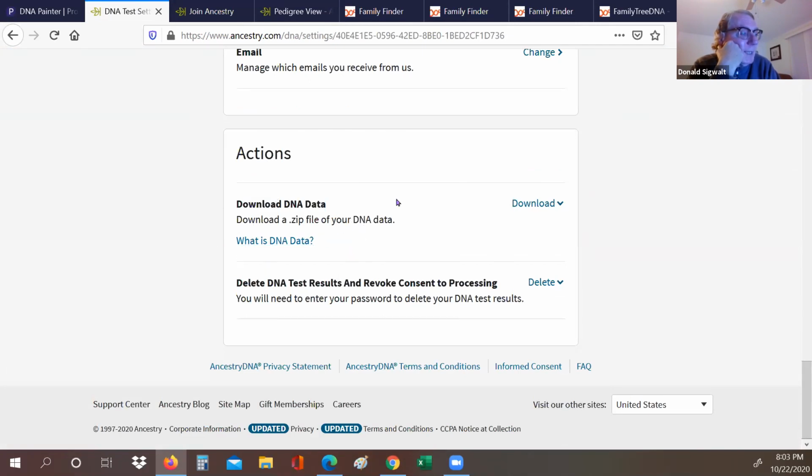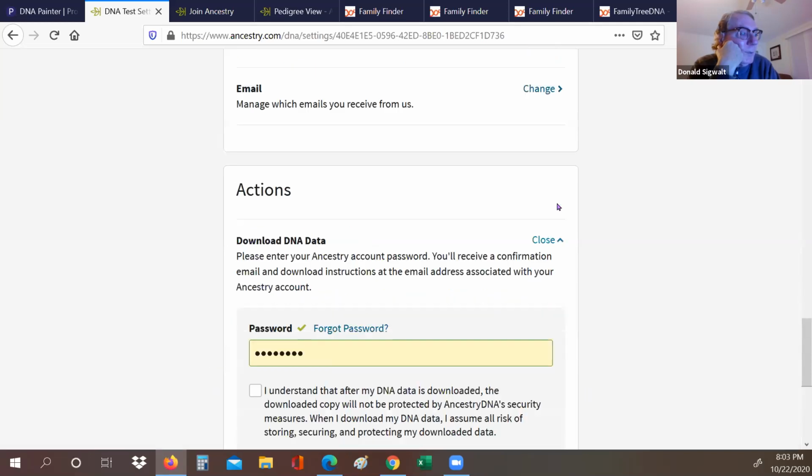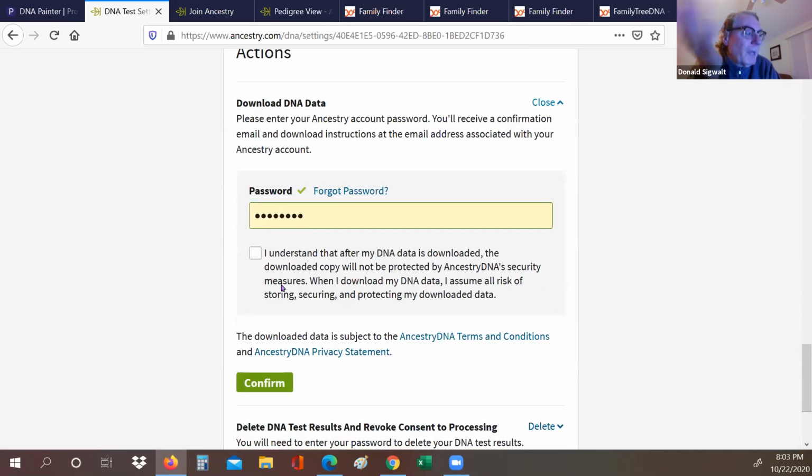Download your DNA data. When you click download, you have to put in your password, click the button, and hit confirm. Then it's going to send you an email to the email address that's linked to your Ancestry account, because this is another level to make sure you're downloading your DNA and somebody else isn't doing it. So you have to go get that email link, and sometimes it takes a while. It's not instantaneous, but you'll get a link. You click that link, and then it will download a file to your computer.